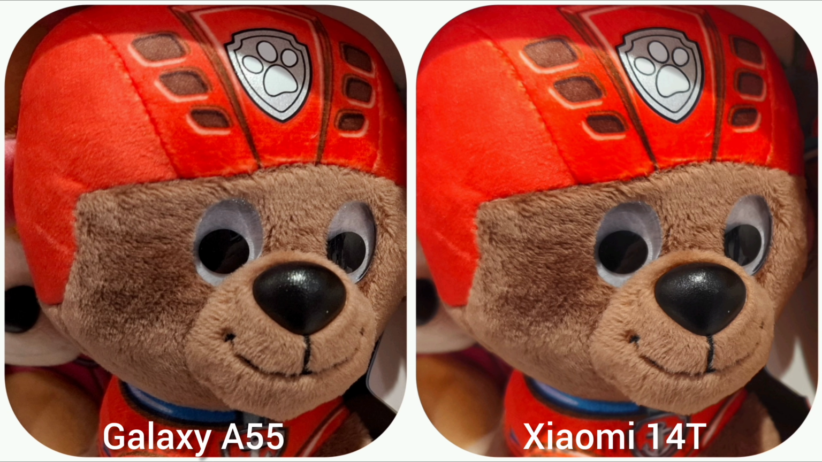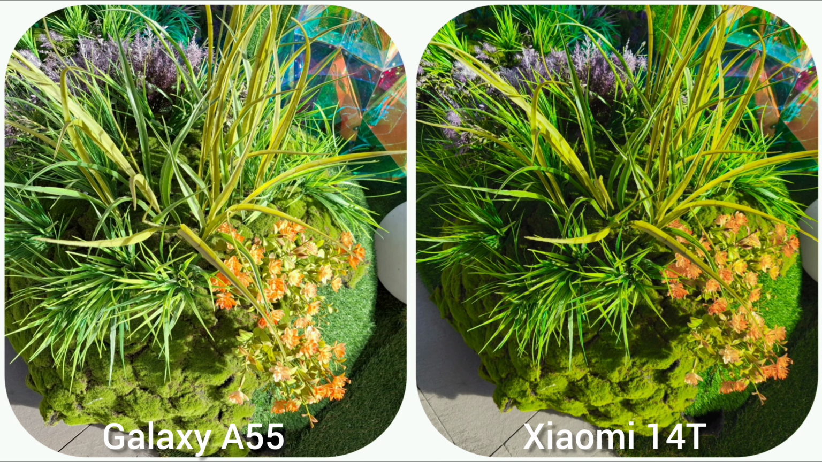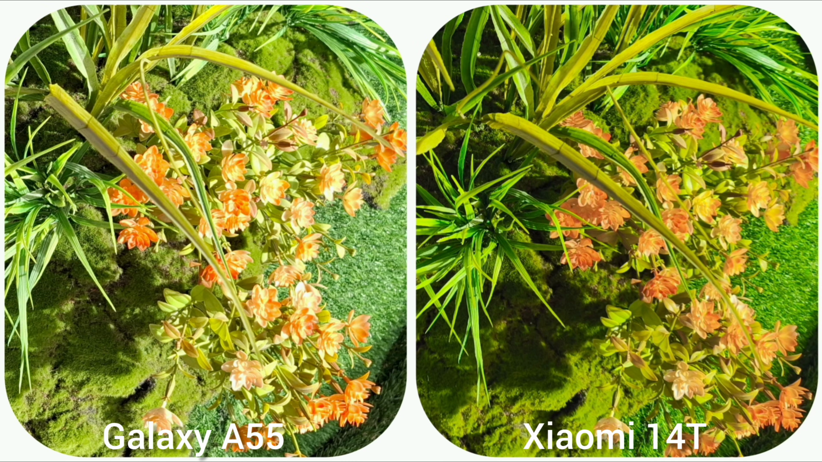Samsung Galaxy A55 offers really good details on the images. You would see this on the fabrics and rough surfaces. But in terms of colors, I feel like I would go with the color science of Leica. I feel they did a really good job on Xiaomi 14T.